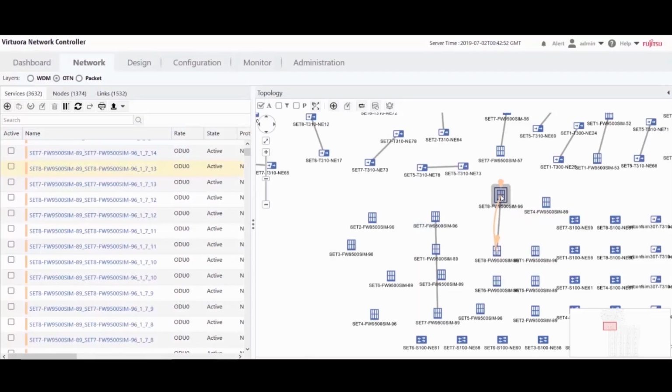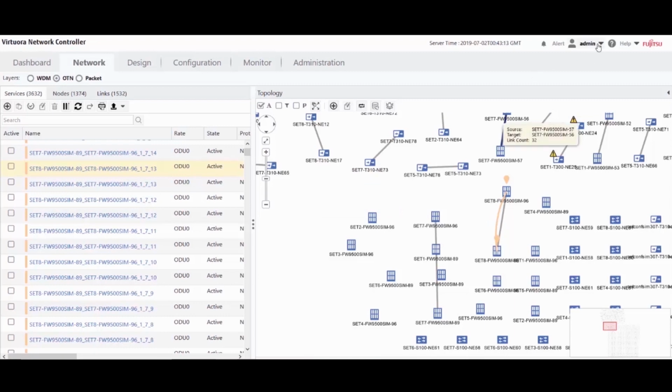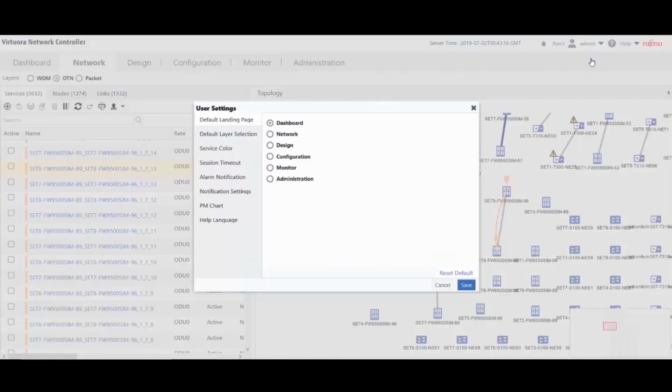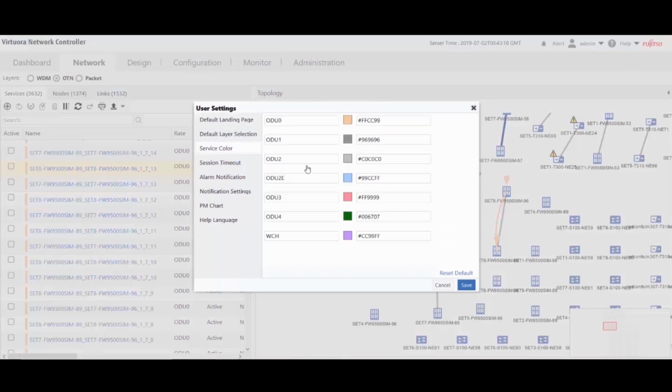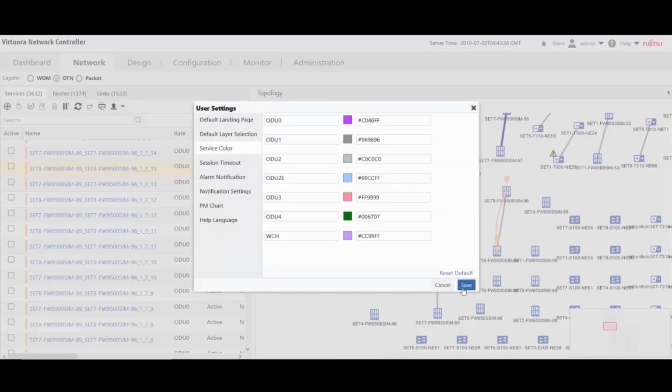A user can configure OTN service colors for each service rate. In this example, the OTN service with ODU0 rate is displayed in orange color on both the service table and the topology. A user can select a different color for ODU0 using the color palette. Once the change is saved, the color change will be reflected on the UI immediately.